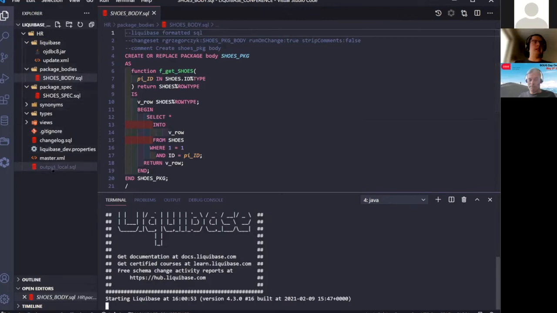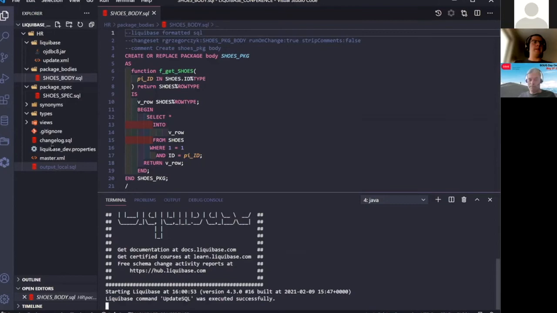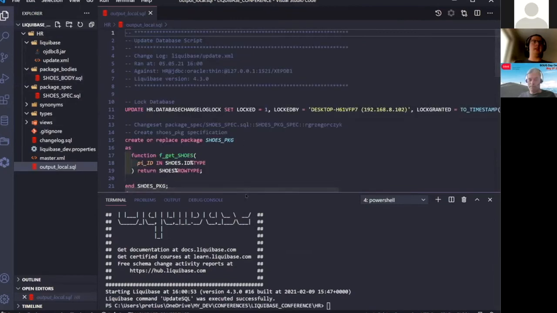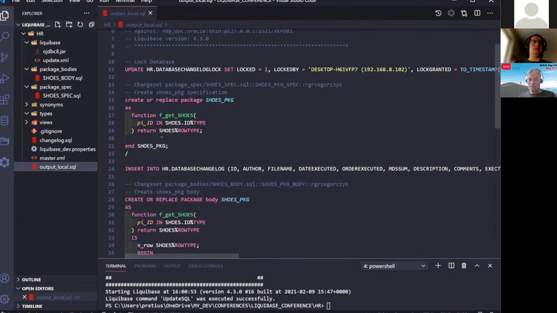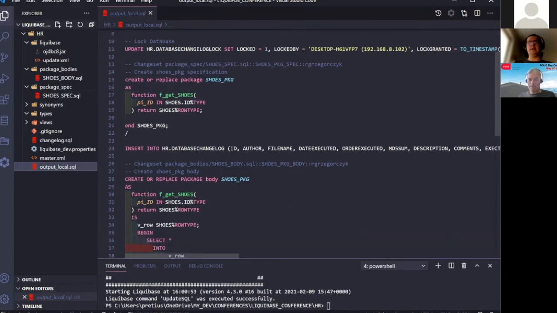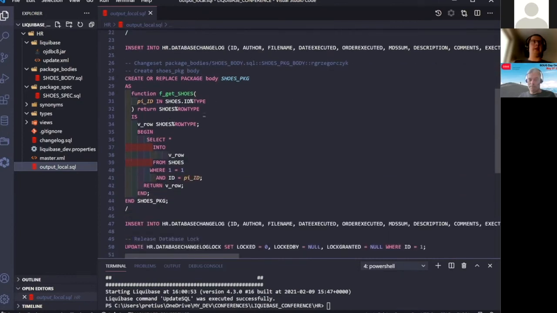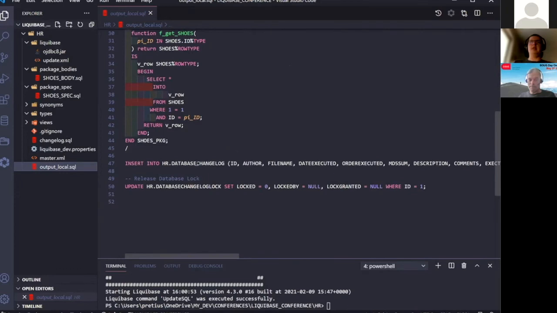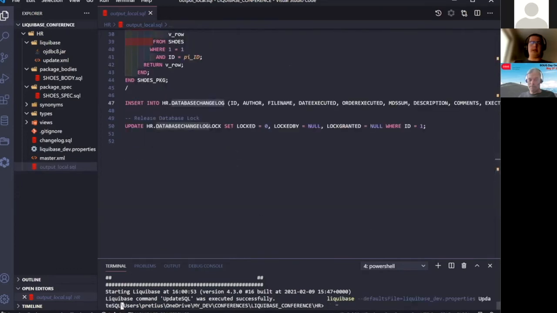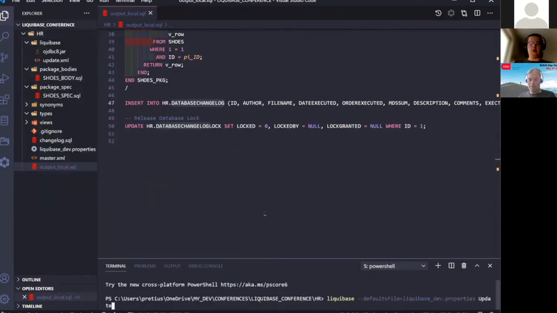And as you can see, Liquibase just generated the file and it's here. At the beginning, Liquibase will compile this package specification. Then it will insert information into the databasechangelog table. It's the table that tracks all the information. Then it will compile the package body and insert information into the databasechangelog table. So let's do it. Let's run update. So this script will be executed.